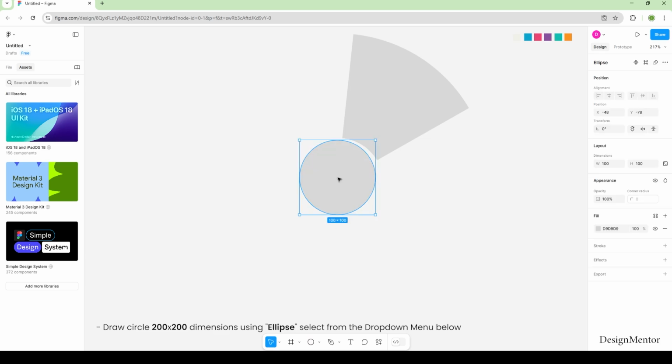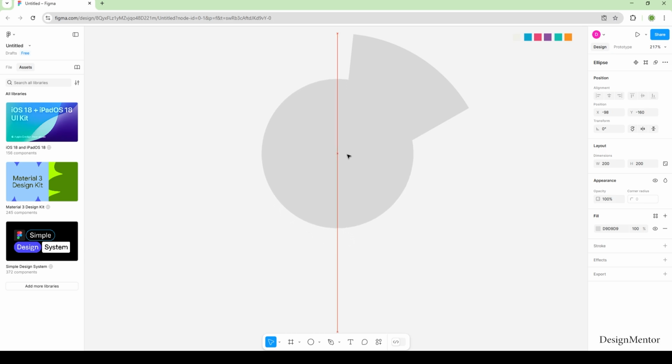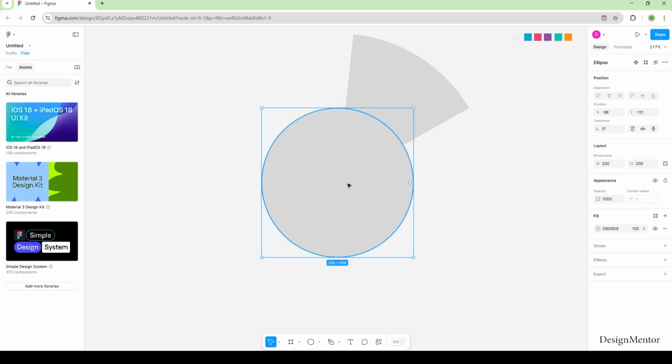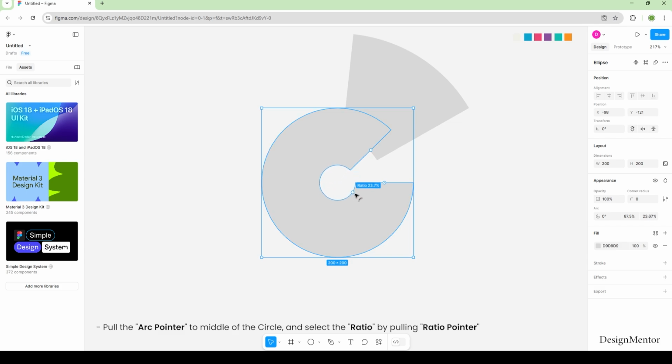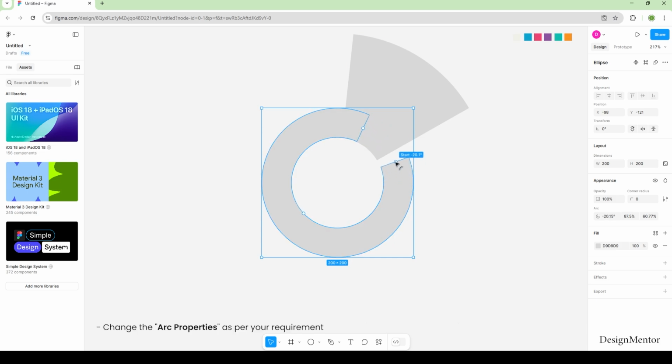Draw a circle, 200 by 200 dimensions, using the ellipse tool. Select from the drop-down menu below. Pull the arc pointer to the middle of the circle, and select the ratio by pulling the ratio pointer. Change the arc properties as per your requirement.